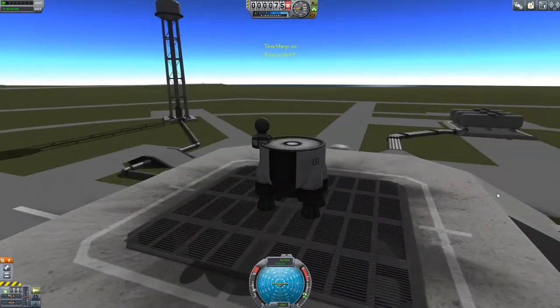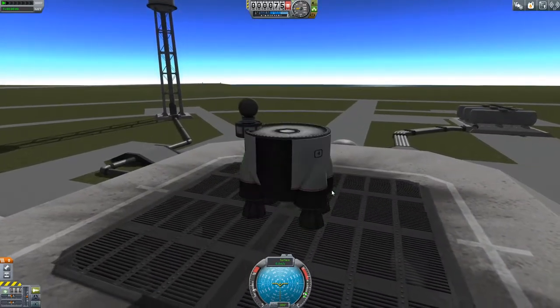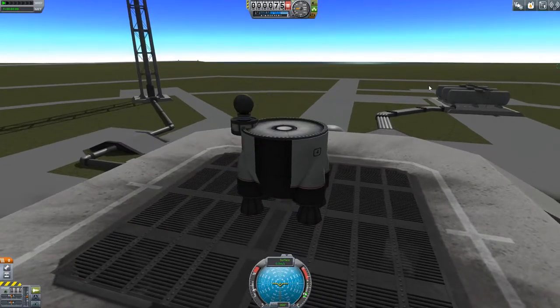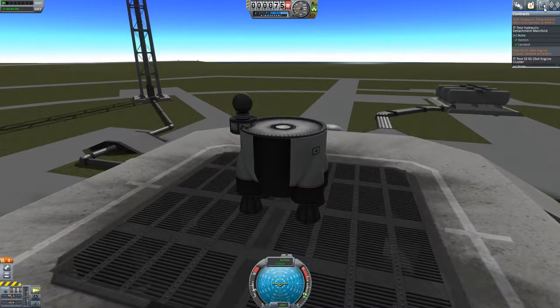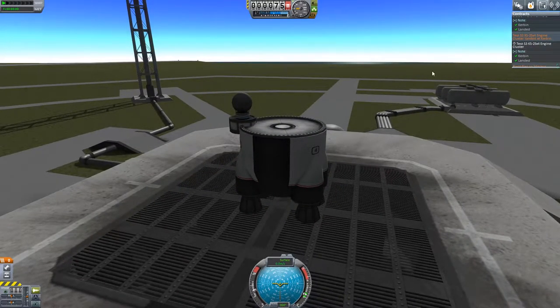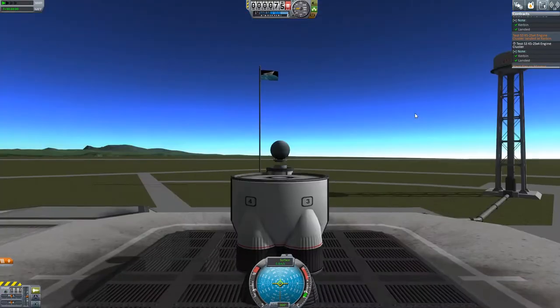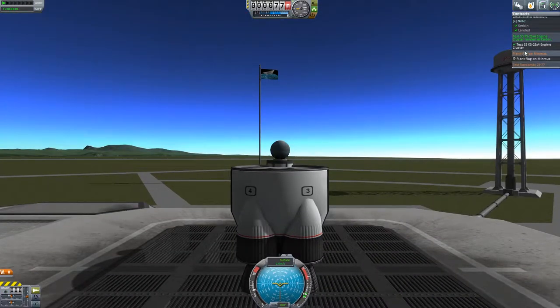Literally just finishing two contracts. This is called the WAP, and it should give us a ton of science. So just making sure all the conditions are met. 3, 2, 1. Yay! Go ahead and recover vessel.